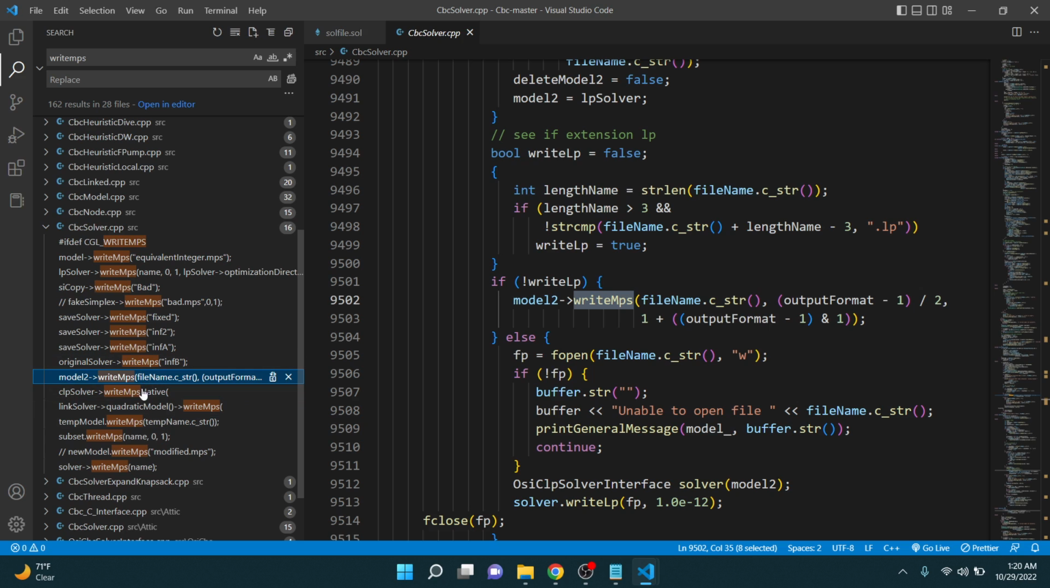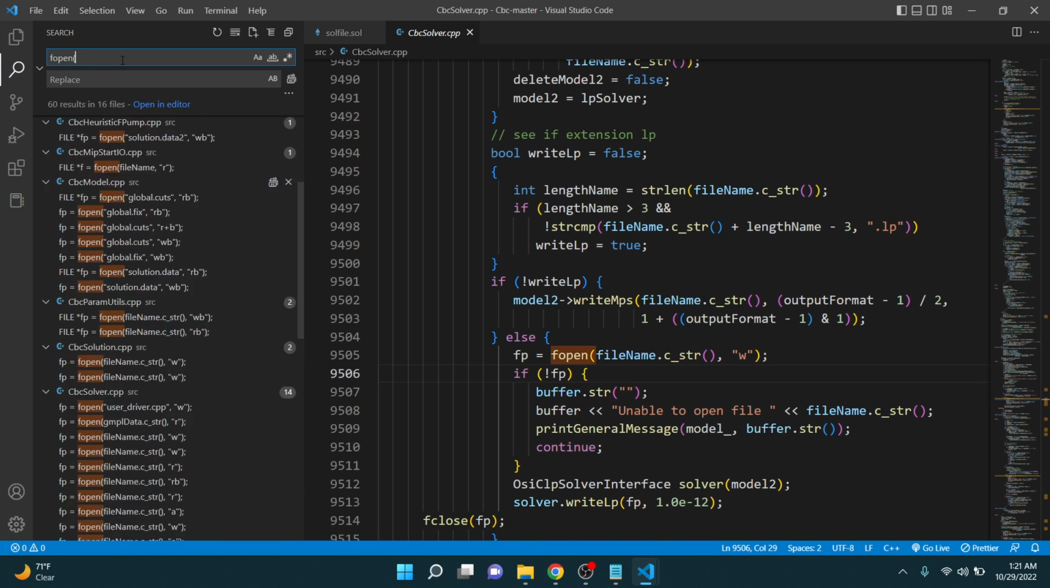I think I was just clicking around and looking through each of these, and I noticed F open. I haven't really done a lot of C coding or C++. I didn't even remember how to open files, but this made me think, okay, if it's writing the solution file, it's going to start with an F open, right? So then I took this F open and searched for that. And that has 60 results.